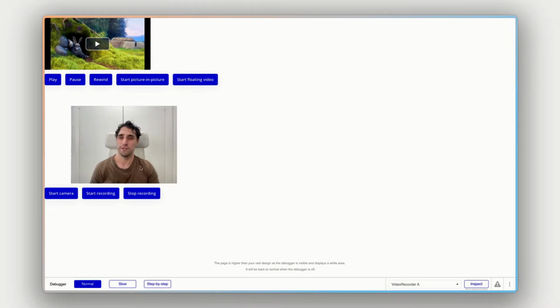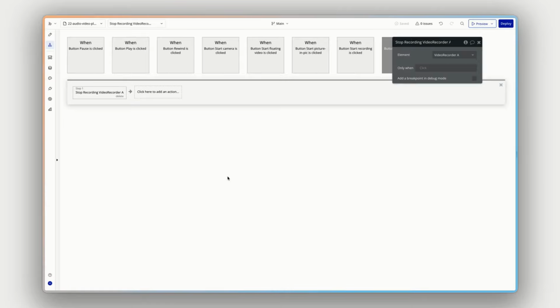Let's start camera. We'll press start recording. We have our indication that we are recording, and you might have a flashing red animation like a recording button, and then stop recording. The indicator, our live on air text, has disappeared and our recording has stopped. So let's look at displaying that video.